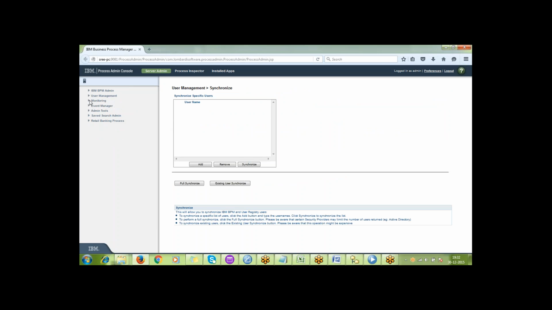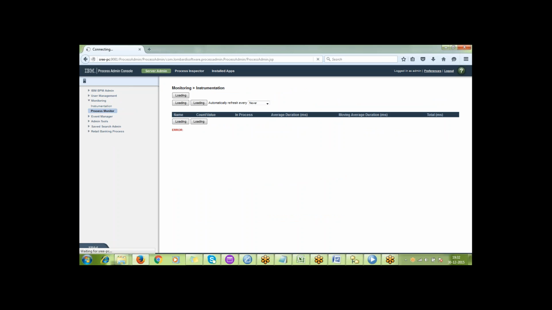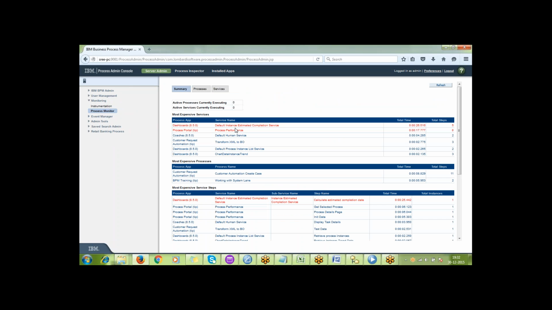Okay, next we discussed monitoring. Instrumentation is not used much. Process monitor, we can use this process monitor. It is generally used by administrators for identifying services.